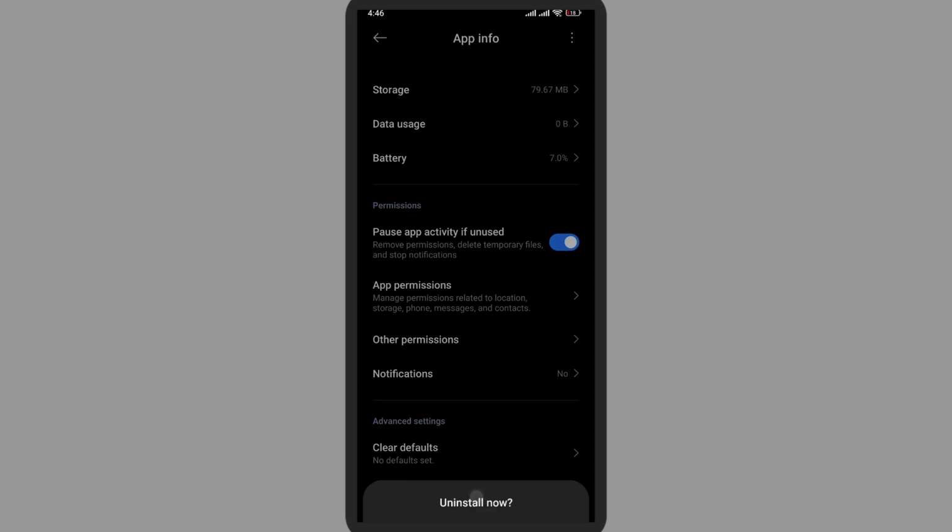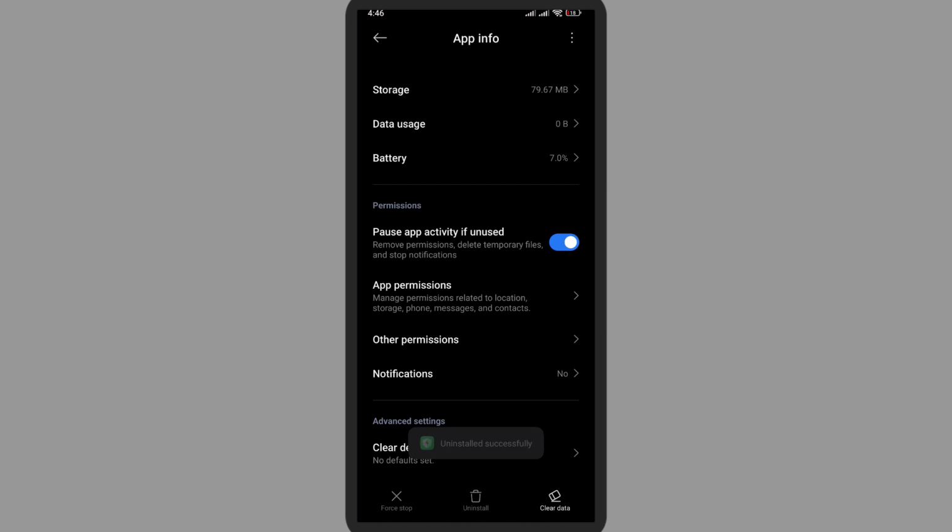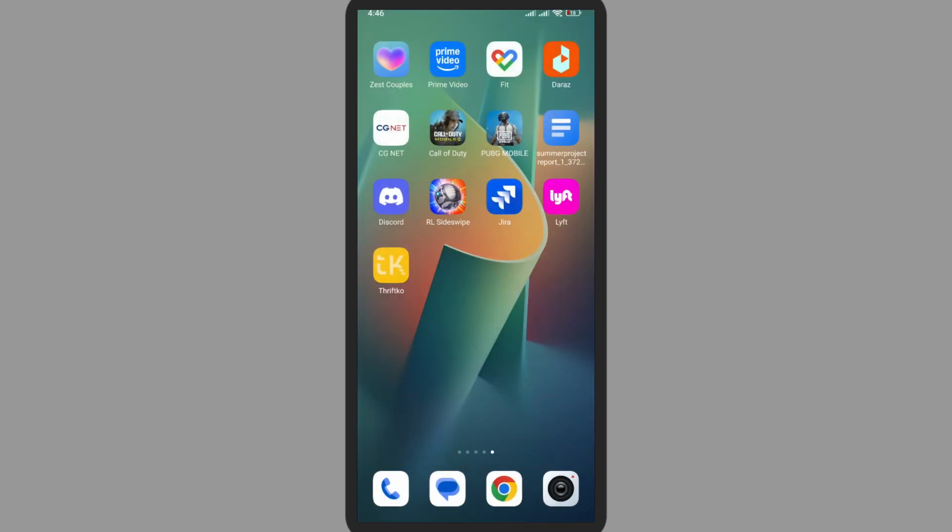Simply tap on uninstall. Now make sure you want to uninstall this application. Also make sure you have your user ID and password saved, because if you want to log in back and install this application, it will be needed. Now simply tap on OK. Now it will take some time, and as you can see, it has been completely removed from my mobile device.